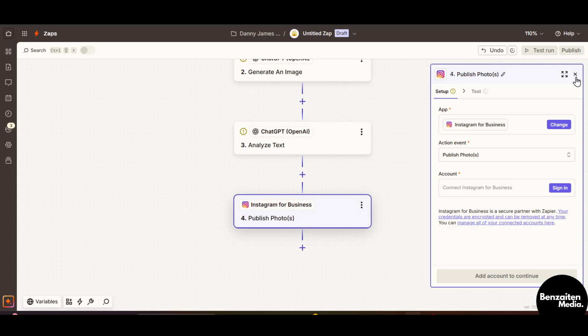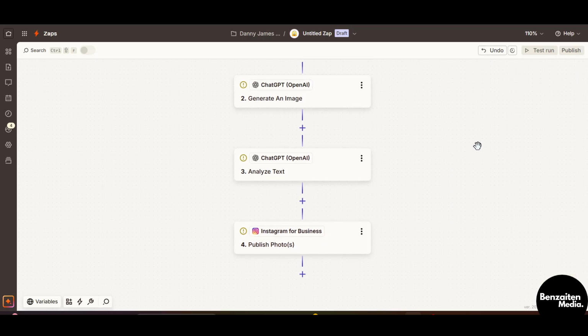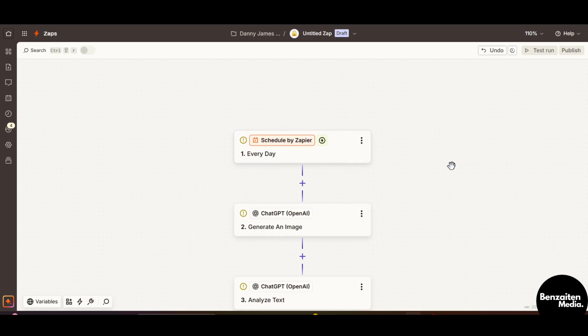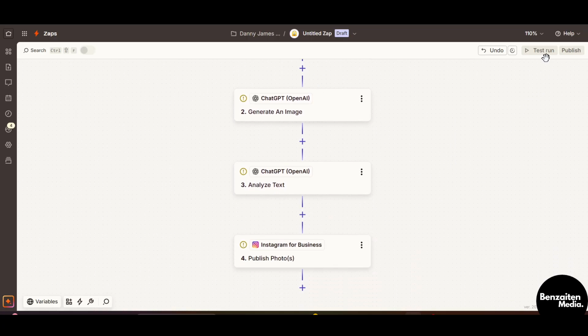And when you are done, simply click on publish, or you can give it a test run, but before completing your Zap you can do it. So first you need to complete your Zap, and after that you can test run. And this is how you can automate your Instagram with ChatGPT using Zapier.